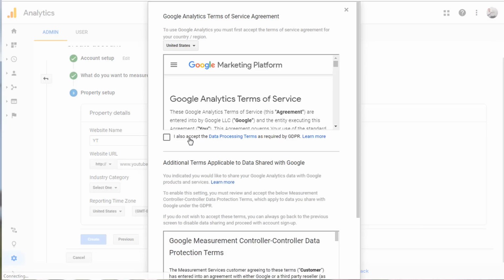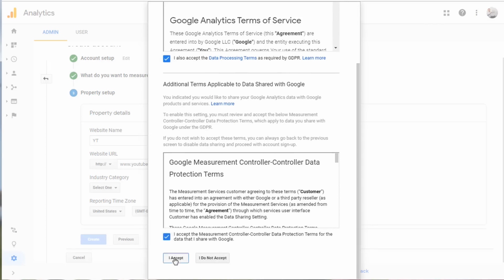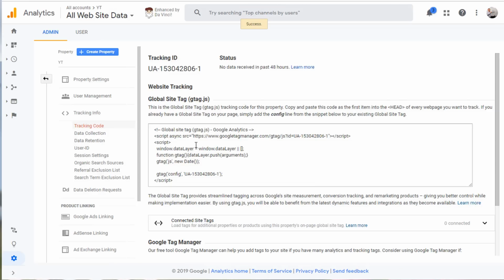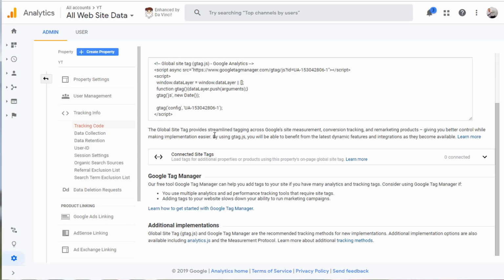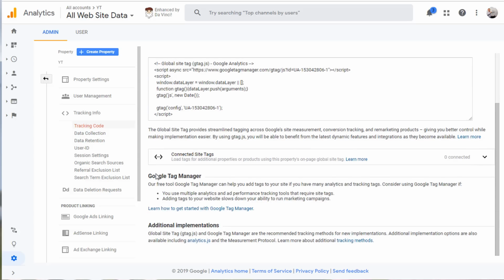And then go create. And then you can see that there's terms of service. Go through and accept that. That's almost ready to go. Here would be the tracking ID that you'd want to copy and paste. Now, this is not the real one I'm going to use. I've already got it set up. I just want to walk you through how to do it. We could also connect up any site tags if you're using Tag Manager as well.